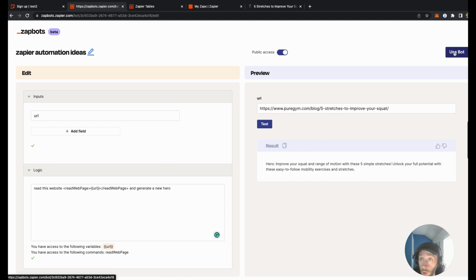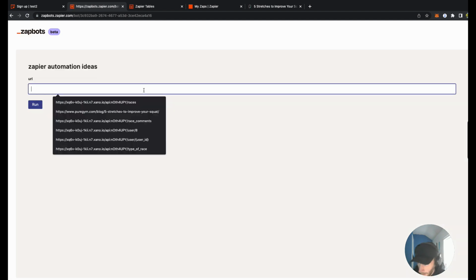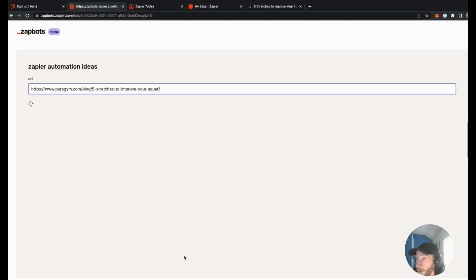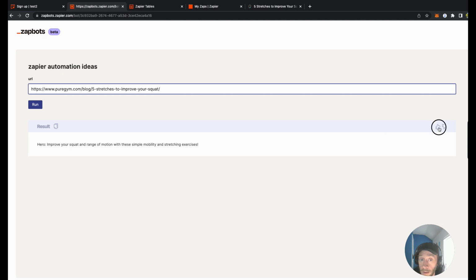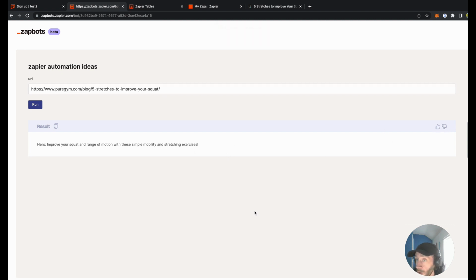So we could go use this bot. This is what the bot looks like. You can see there, do it again. This is what it'd be like on your website. Perfect. Really, really cool. You could upvote it, downvote it, copy to clipboard.